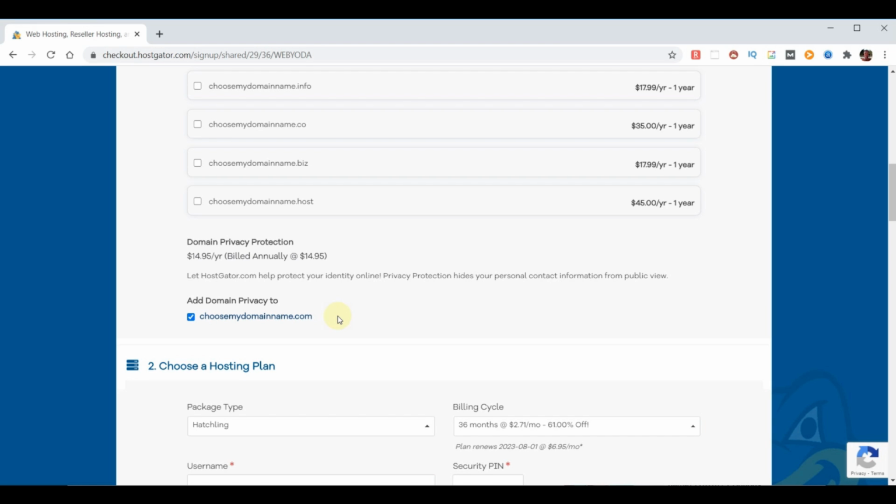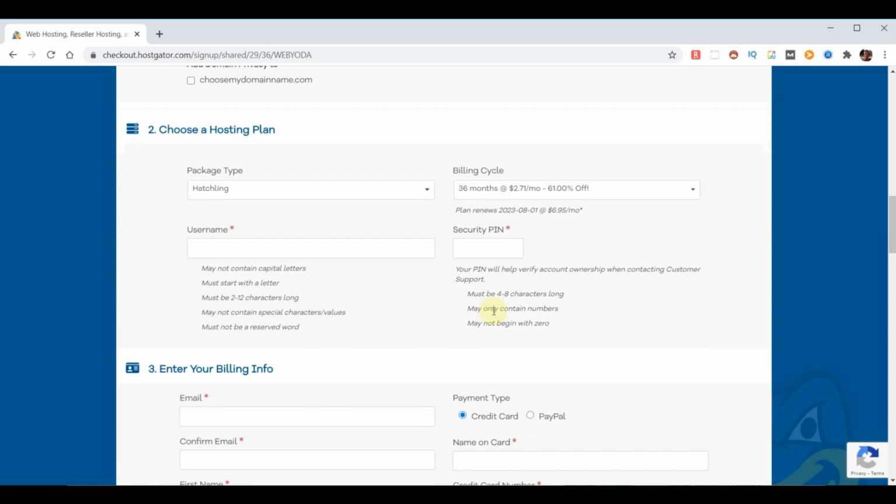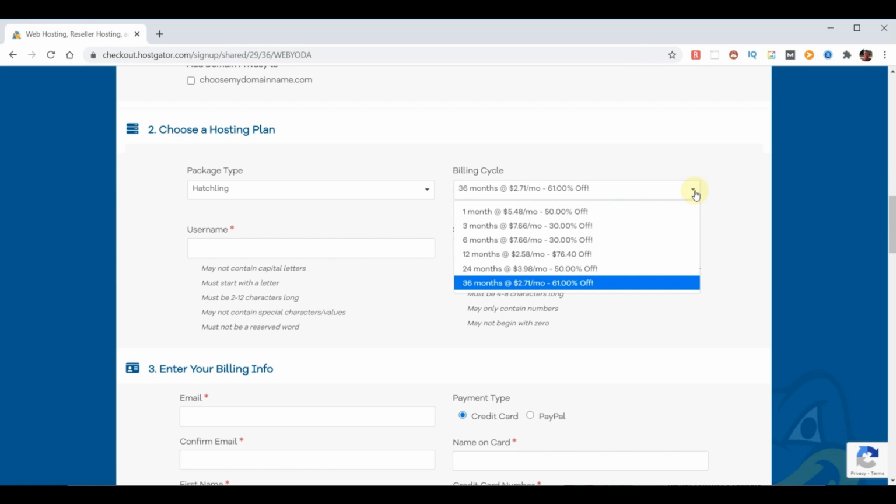Now for me, it's going to be on the website anyway, so I don't feel like I'm giving anything away, so I'm not going to choose to pay for that. Next, we already picked our package type. We chose the hatchling plan because we only have one domain, so we want to look at our billing cycle.